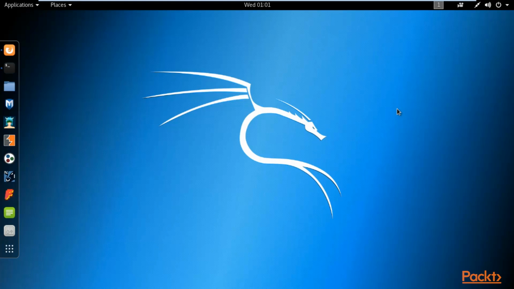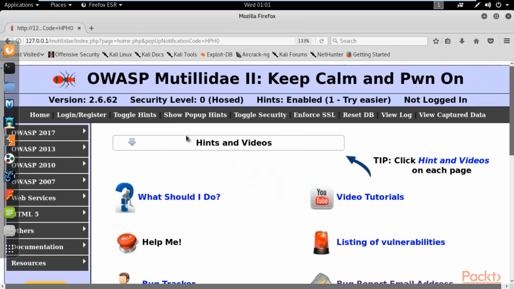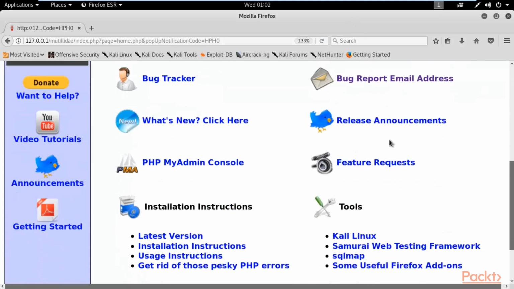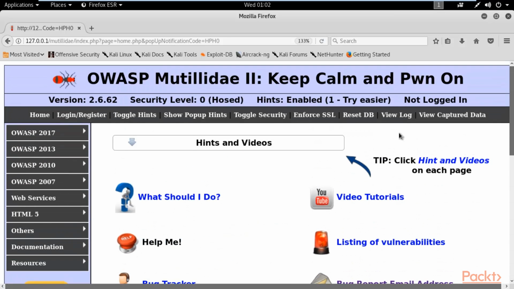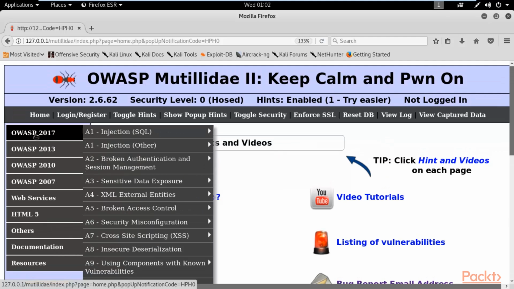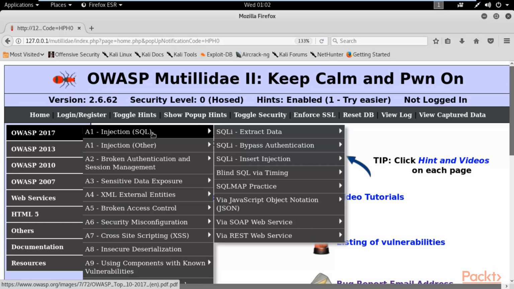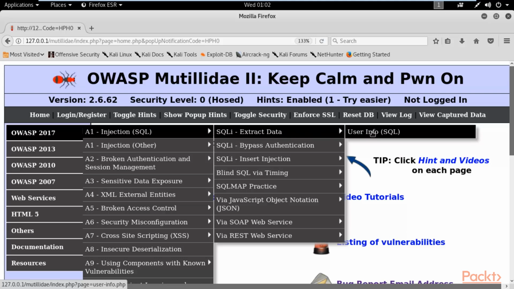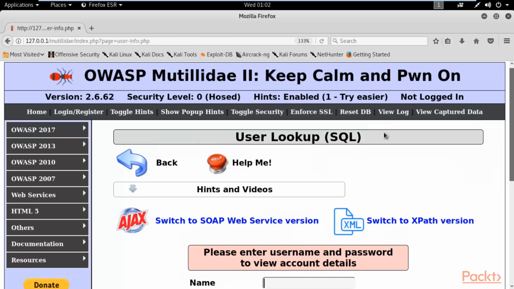So here we are at Kali Linux operating system, and I have already opened the browser. Here you can see that Mutillidae is already opened inside Mozilla Firefox. In this Buggy web application, I'm going to show you how you can perform SQL injection attack on a web application. This is the home page of Mutillidae. So just go to OWASP 2017, then Injection SQL, then SQLi Extract Data, and then click on User Info SQL.